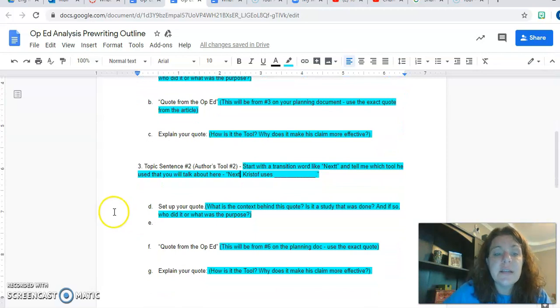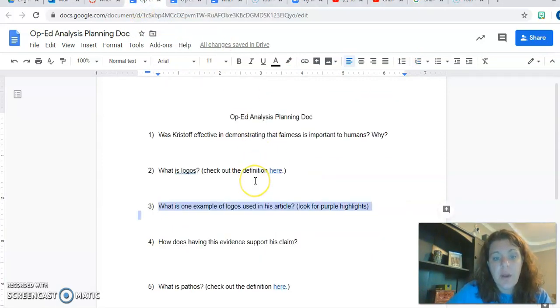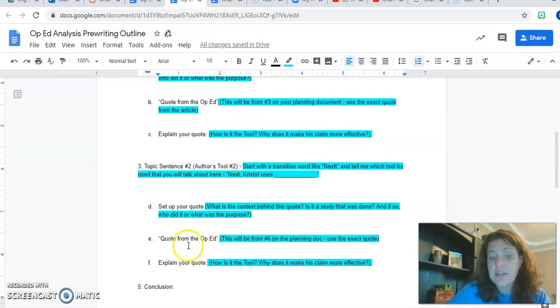And then we're going to do the exact same thing that we did before with our quote. This quote is going to be number 6 from that planning document that was right here. What is one example of pathos? And that's going to be one of your green highlights. So again, you can copy and paste that directly into this quote from the op-ed, okay? And you're going to set it up and explain it just like I talked about with the previous body paragraph.